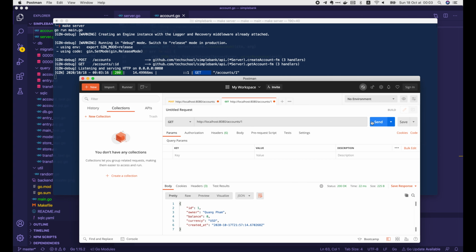Let's click send. The request is successful and we've got a 200 OK status code together with the found account. This is exactly the account that we've created before. Now let's try to get an account that doesn't exist. I'm going to change this ID to 100 and click send again. This time we've got a 404 not found status code and an error: sql no rows in result set. Exactly what we expected. Let's try one more time with a negative ID. Now we got a 400 bad request status code with an error message about the failed validation. Alright, so our getAccount API is working well.